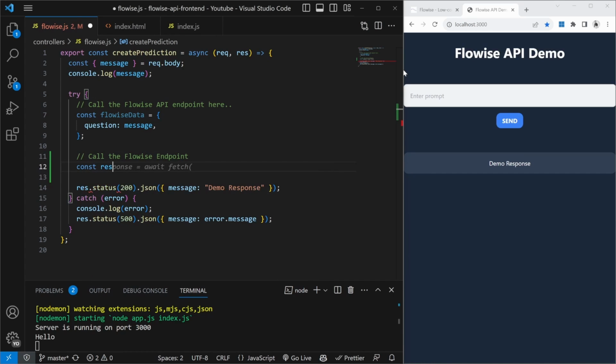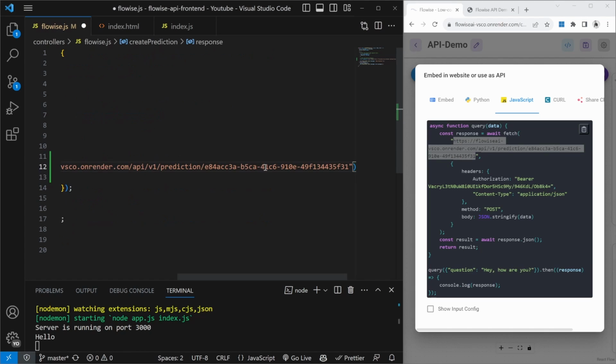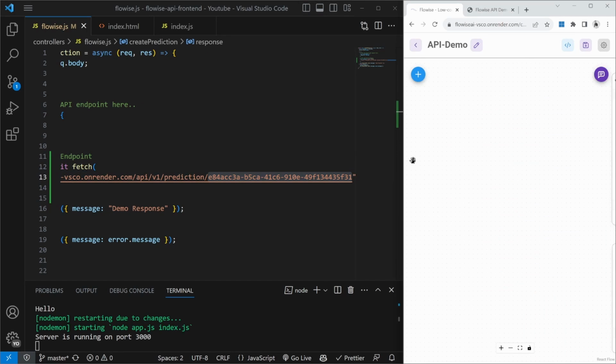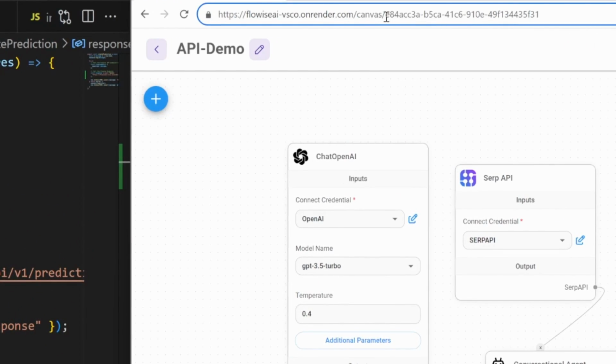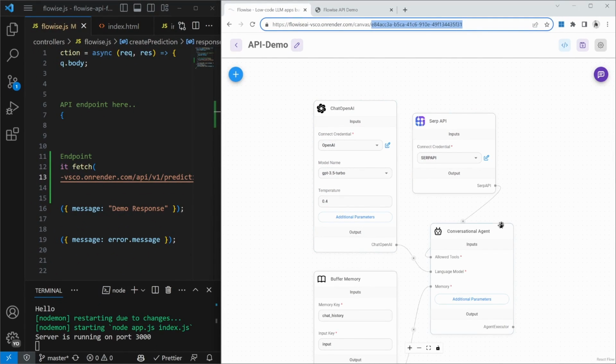First, let's create a variable called response, and let's call await and fetch. We now need to add the API endpoint for our Flowise application. So back in Flowise, let's grab this API endpoint and then add that to our code, like so. This value here represents the unique ID of the chat flow. If we go back to Flowise for a second, and look at our chat flow, we can see that ID in the address bar. This is the ID that corresponds to this specific chat flow.